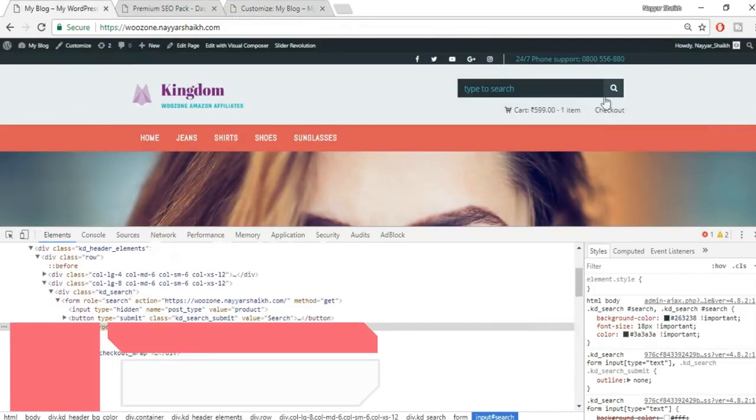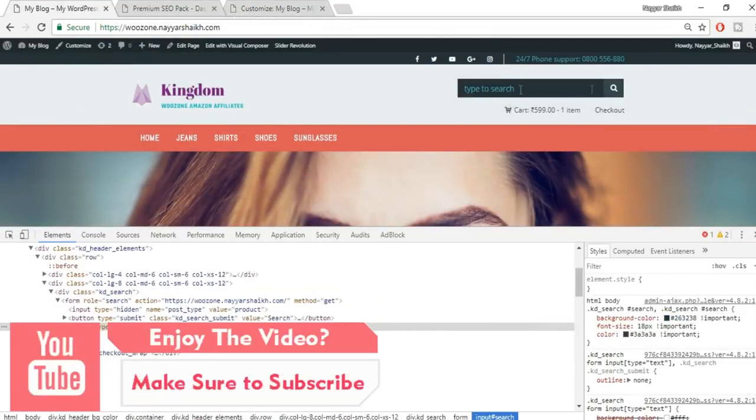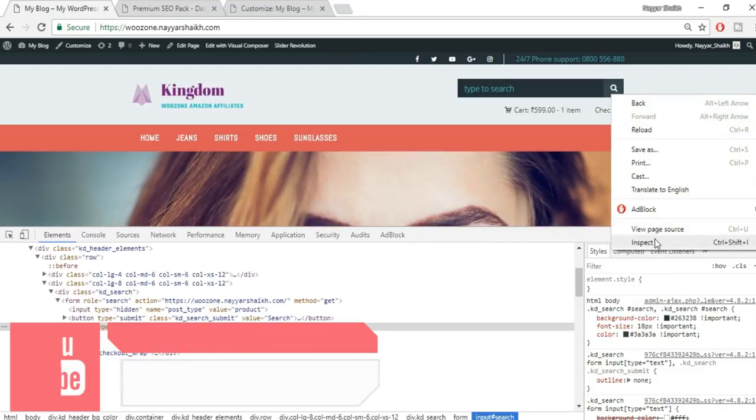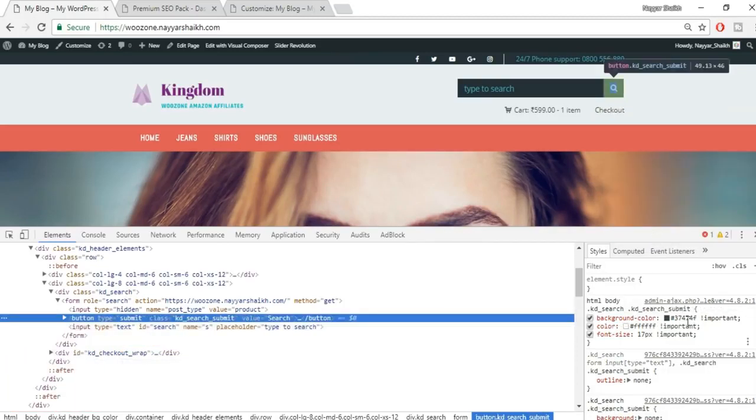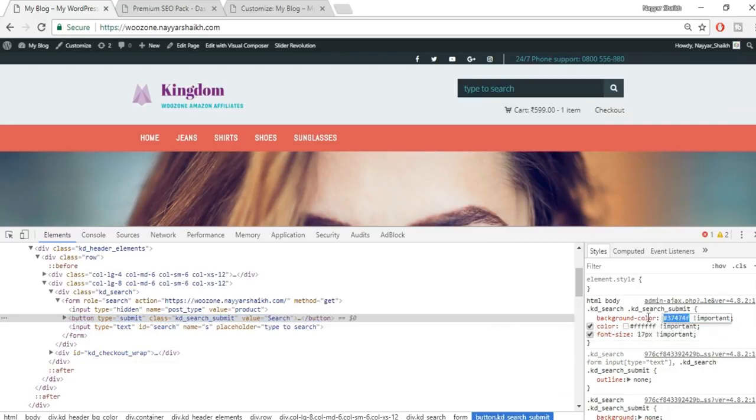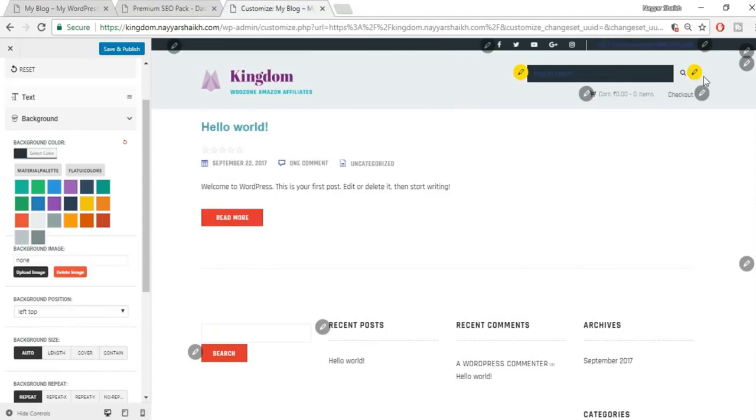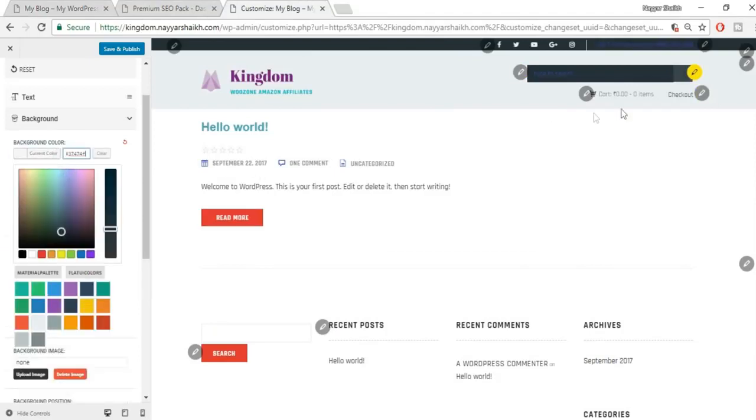Also, the color of this thing is different. This bar is different. The color of this bar is slightly lighter. So I'll inspect this thing also, and this is the color code over here. Just copy this, come back over here. Now select this pencil, background color, paste in that color, and here you have it. Okay, so this is how you do it.